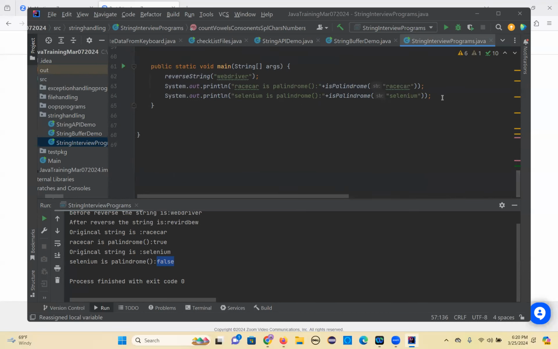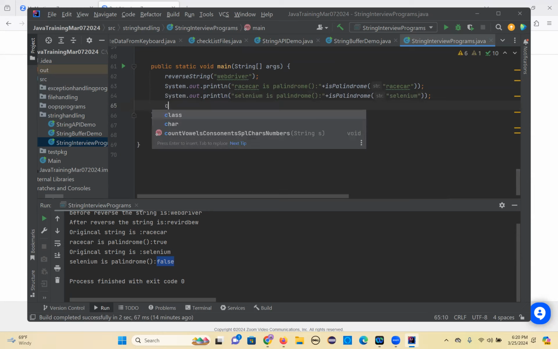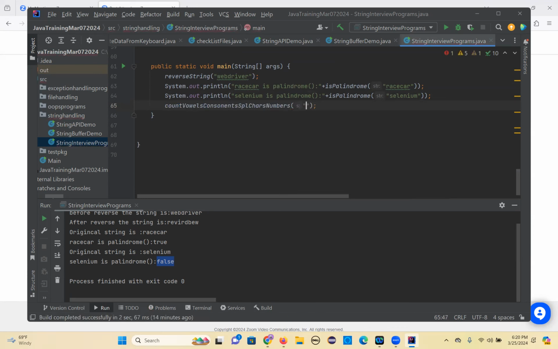So let's call the method. Yeah. So count, and the one I'm giving is Java J2EE and so on. Okay, so that's the simple given. Let's see if the count is correct or not.